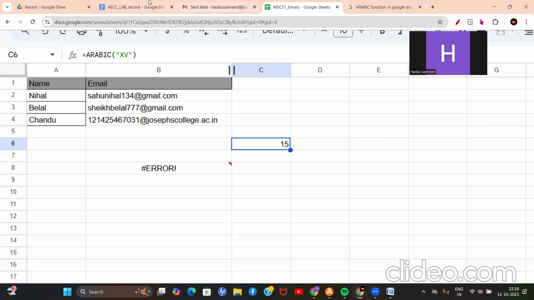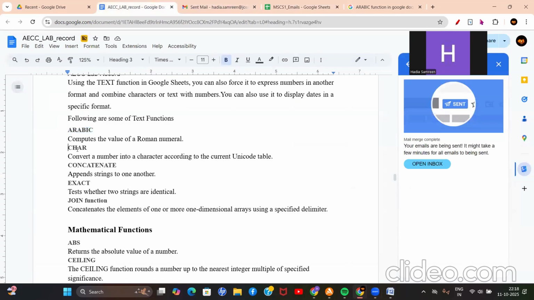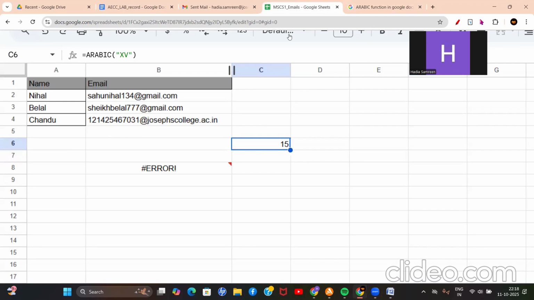Any doubts in this Roman, Arabic? Next one we have CHAR. It will give us the Unicode number. There is a table for every one. You know what a character is, right? Everything, A to Z, 0 to 9, any symbol, any random symbol, everything is a character. So for every character there is a particular code in the Unicode table. A table is made for every one. Suppose for A there is a code 65. There is a code for everything.